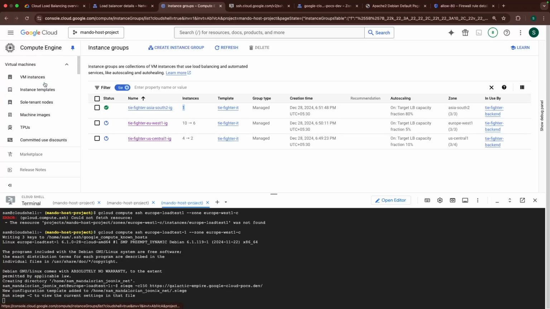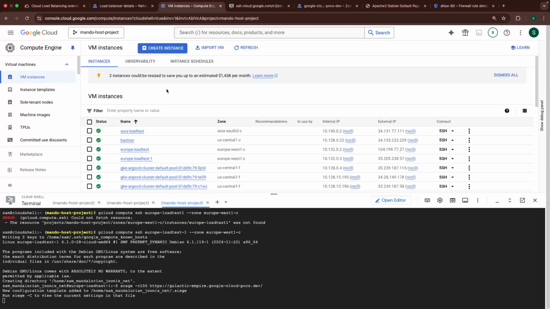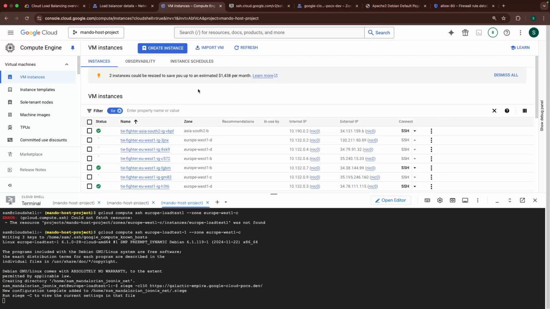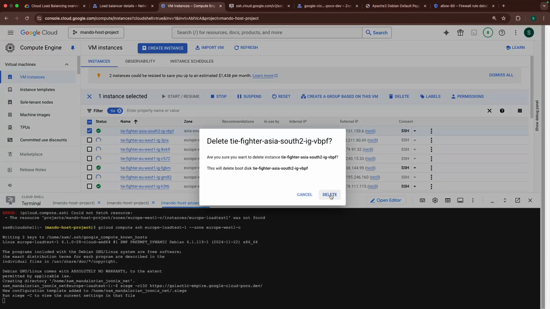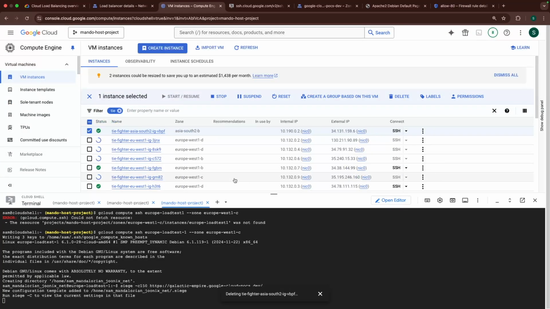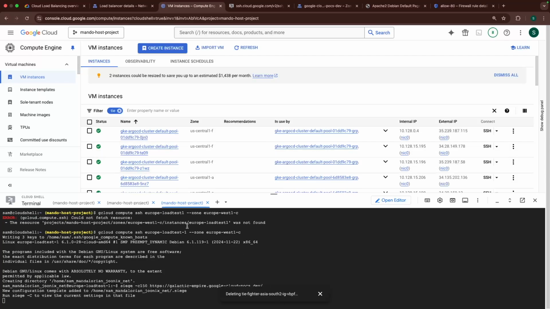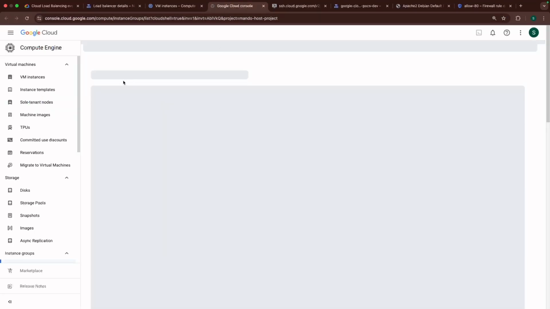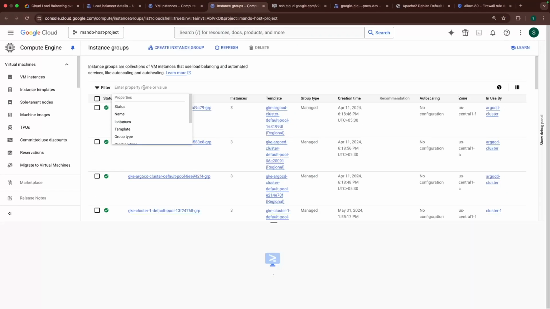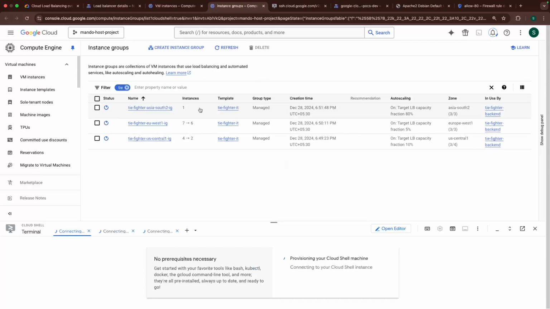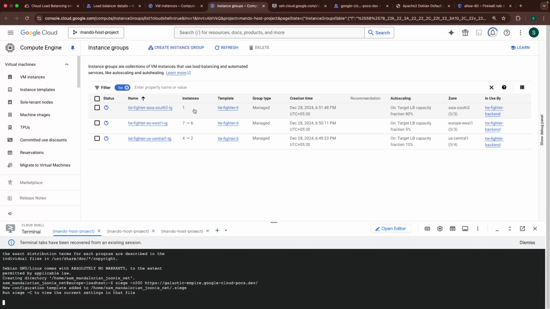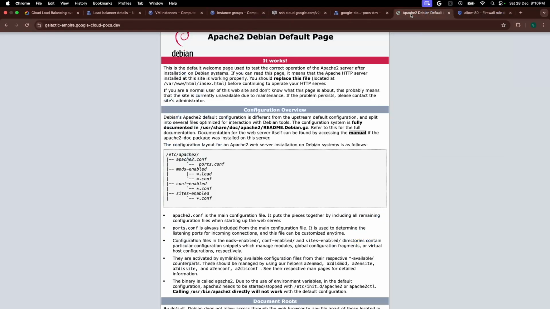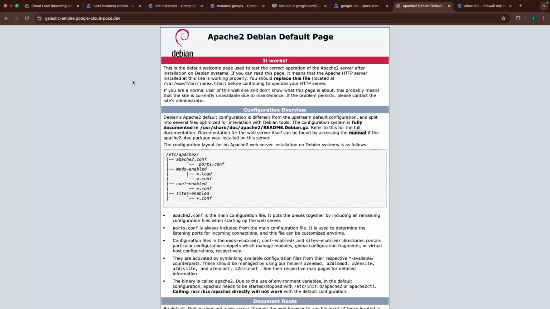So I'll go ahead and go to VM instances, and I'll search for the Asia South one, which is this one, and I'll delete this. Now this is getting deleted, and what I'll do in parallel is go to instance groups, and you'll see that this is resizing and transforming. But meanwhile, let me hit refresh. See, this one didn't have any effect at all.